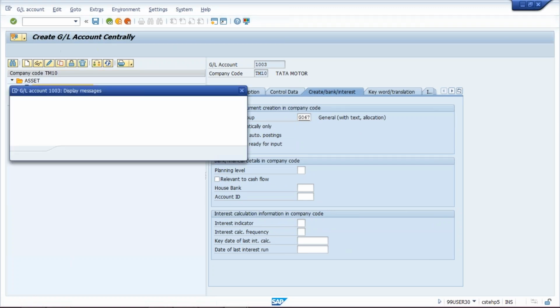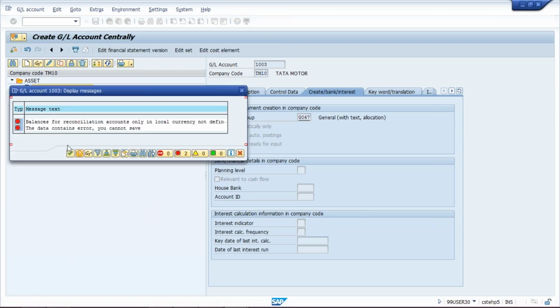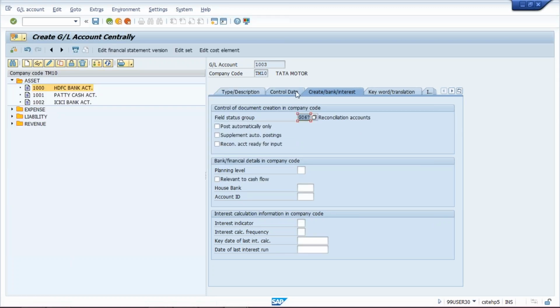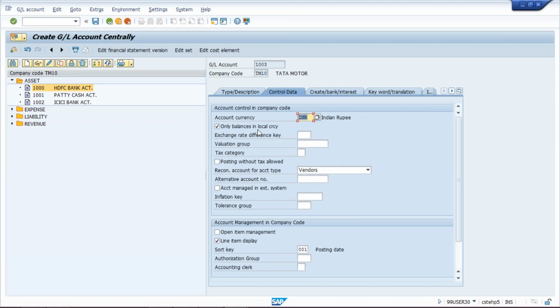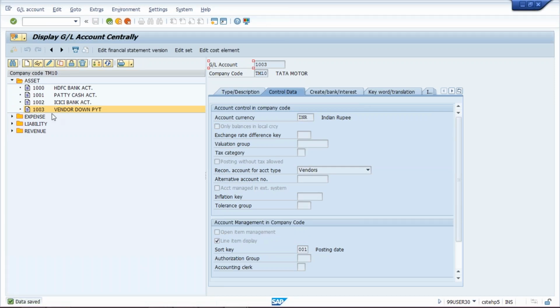So we have created, okay, we have made one mistake actually here. Click on control data and remove this checkbox and then save it. Okay. Now I have created a GL called 1003. Okay.